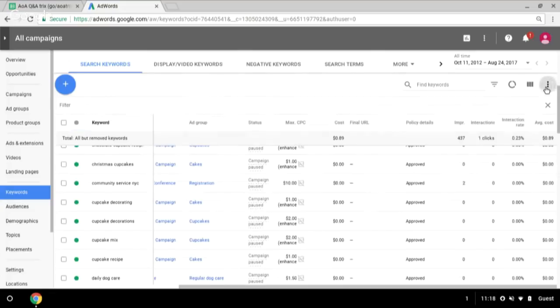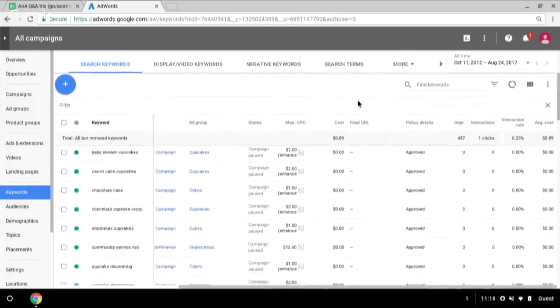The last point here is the 3-dot menu. The 3-dot menu is going to allow you to download the views that you have set up, and also allow you to show or hide paused things. Copy and paste functionality also works.